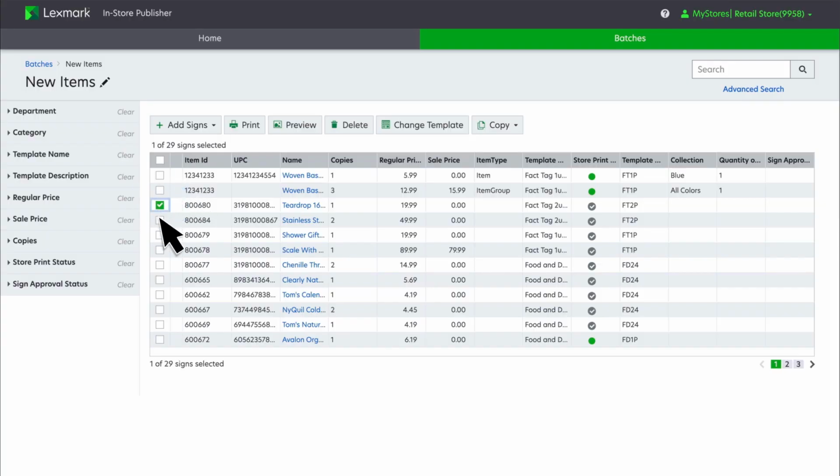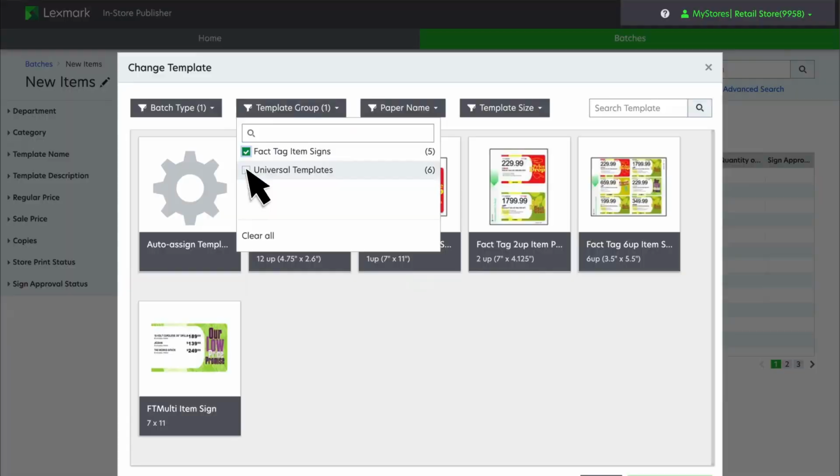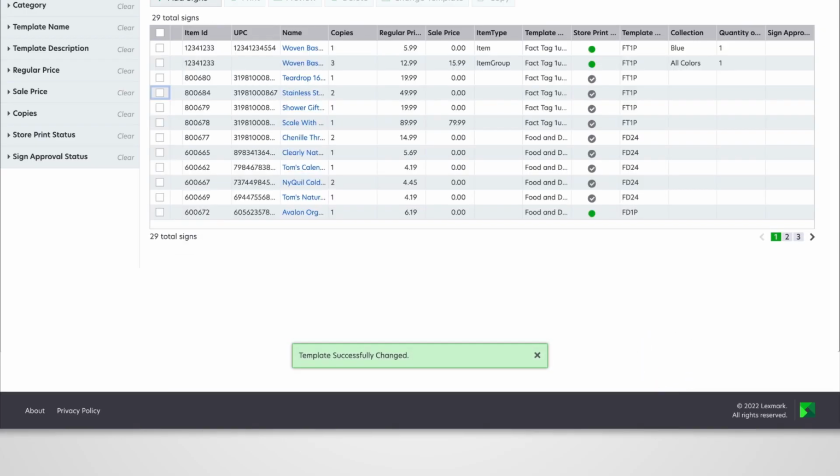Highlight one or more items. Select change template. Sort by template group. Select a new template and click change template.